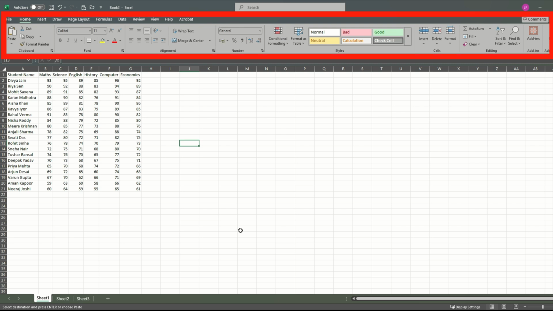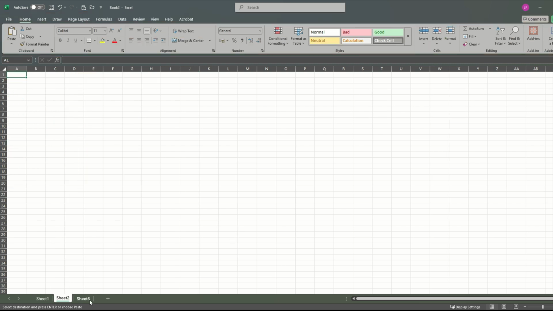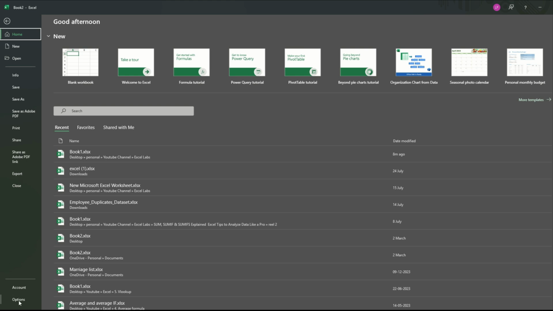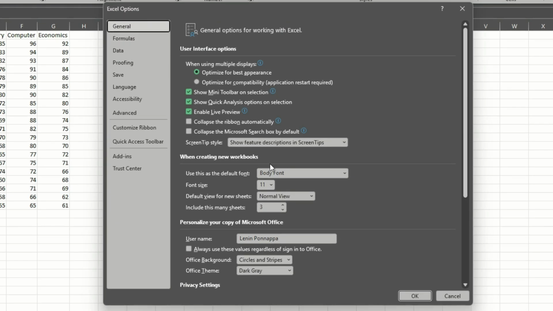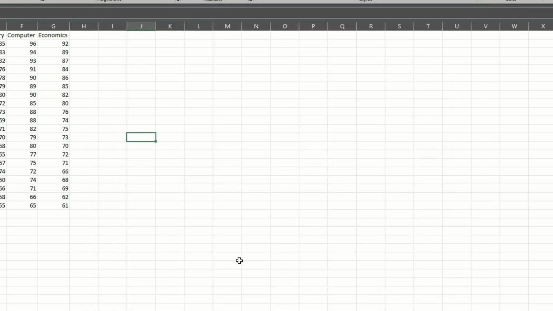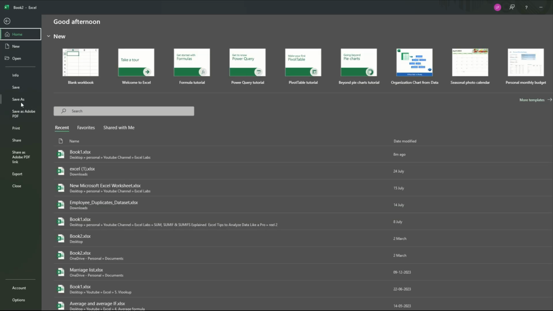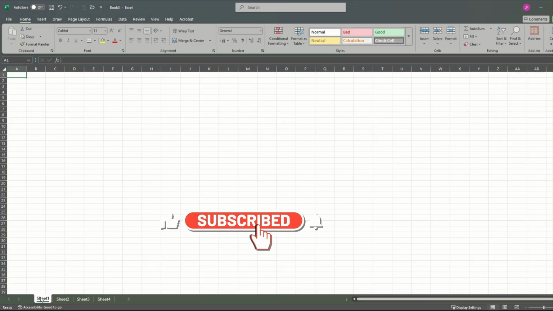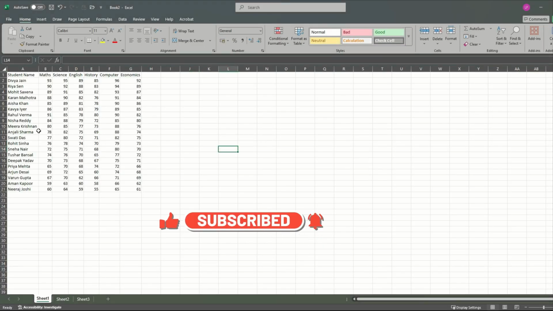Now you can see this is a new file that I have. By default there are 3 sheets. So let's say if you want more sheets to start with, you can go to File, then Options. In the General section you can change the number of sheets. Initially it is 3. Now if I change it to 4 and click OK, and then start a new workbook by clicking here, that will have 4 sheets. Got it? So let me close this and go back to the original sheet that I was using.